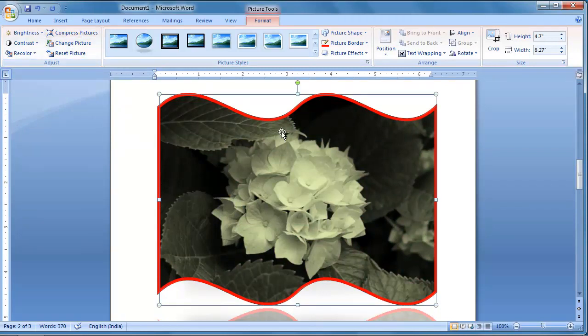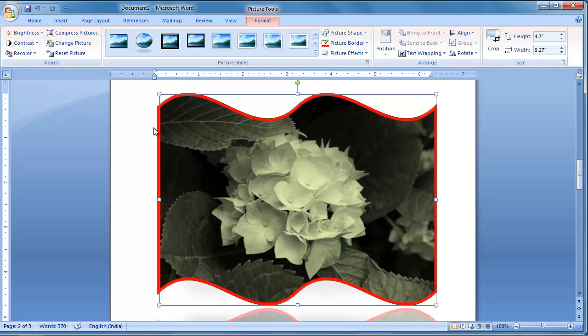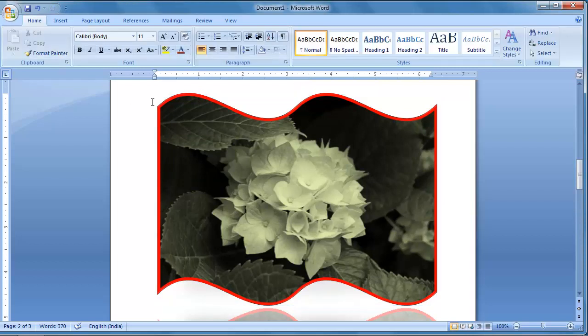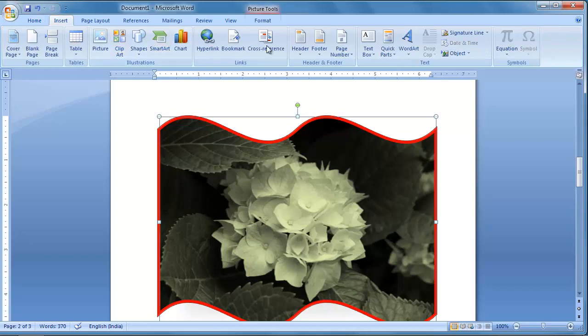If you want to reduce the size of the picture, we have to use compress picture. Compress picture will reduce the size of our picture. This is useful if you want to send our document through email. When we are sending any email, the size of the file should be of limited size. So if you compress the picture, the size will be reduced.